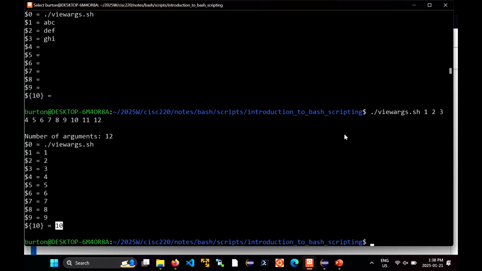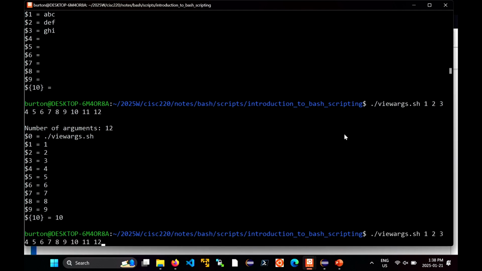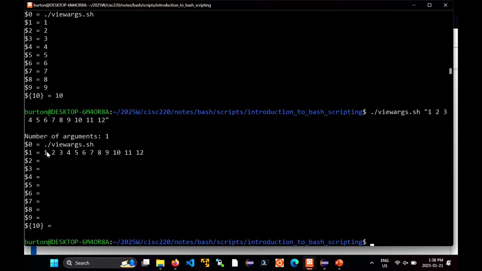If you wanted to pass in the string 1, 2, 3, 4, 5, 6, 7, 8, 9, 10, 11, 12 all as one string, of course you have to quote it. So wrap everything in double quotes, or single quotes in this case would be fine. And now there's just one command line argument that is the string 1, 2, 3, 4, 5, 6, 7, 8, 9, 10, 11, 12.